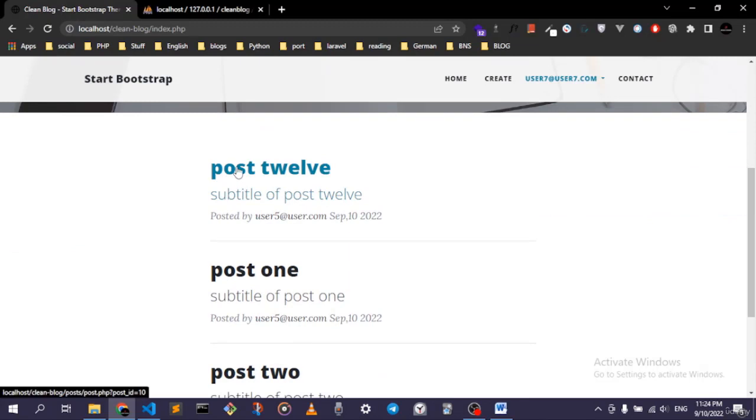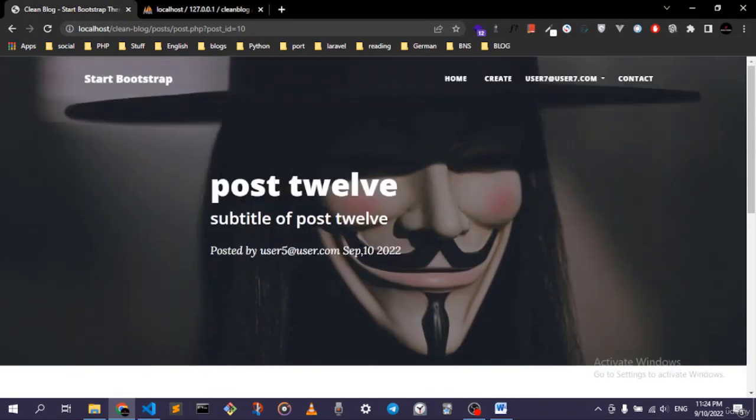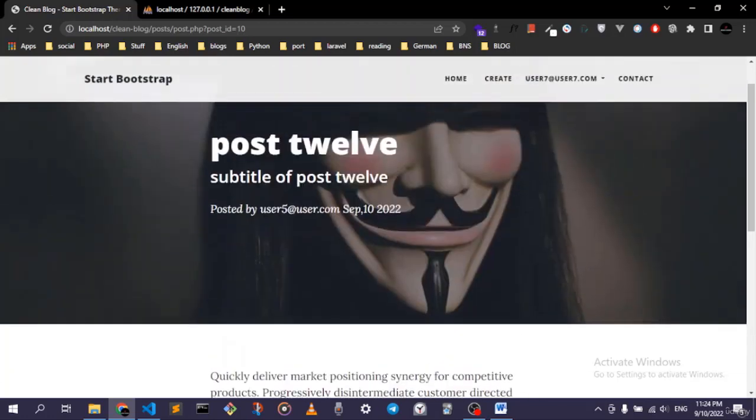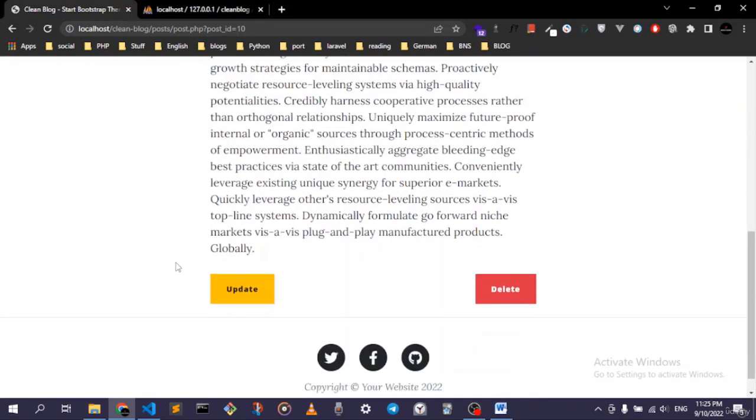So if you go down here to a post that's created by somebody else, we still can delete and update the posts of another user, of this user down here. And of course this is not what we want, so we want to hide those. We want everybody to update or delete his own posts, not somebody else's, only his posts.